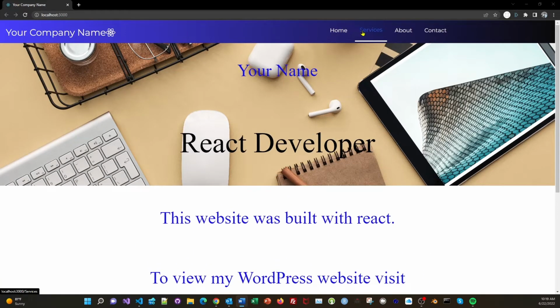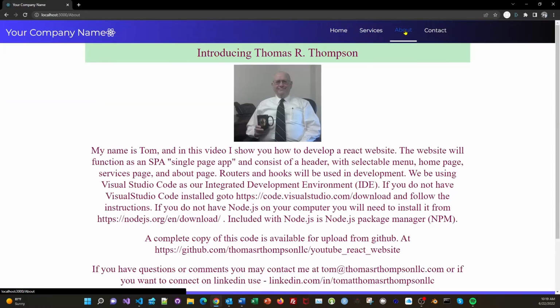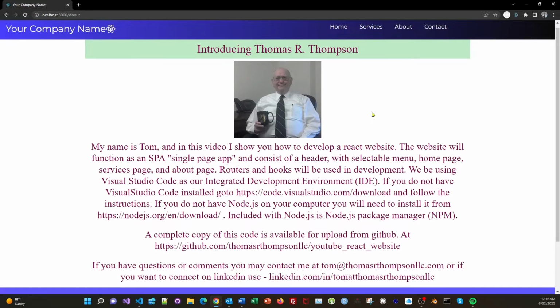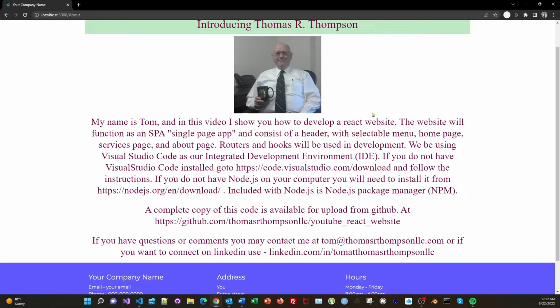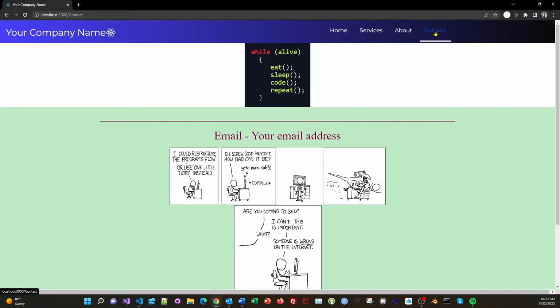We will have 4 selection sites or selection pages at the top under the nav bar. So services will look like this. The About section looks like this, a little information about myself and where to get a copy of the complete code for this project, and then a contact site.